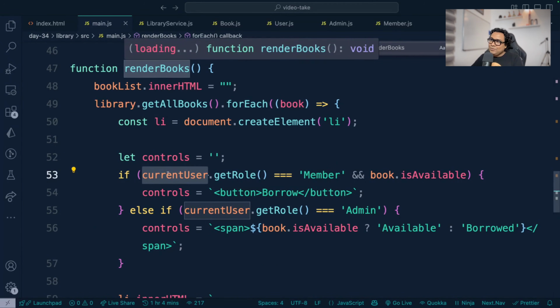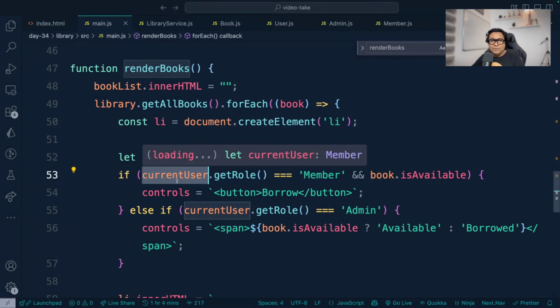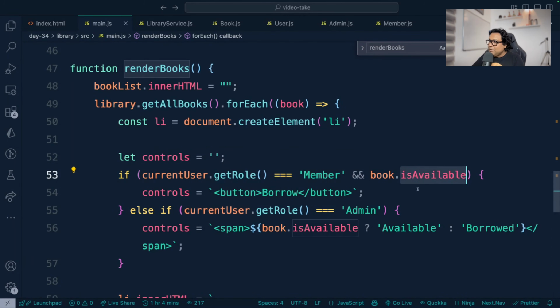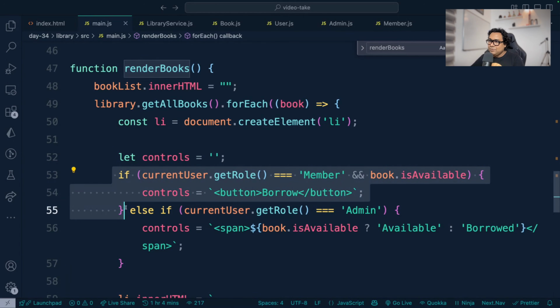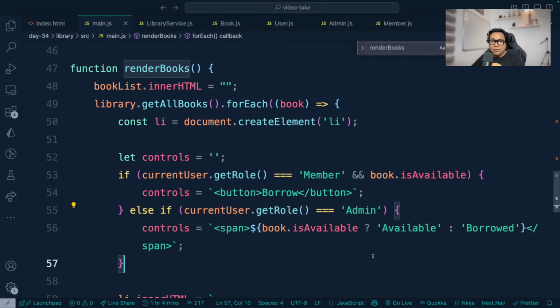Correct? Once you call this one, before this only you have changed the current user to member with the switch. Now the current user is member and the book is available. Now you should be able to see borrow. If you change from member to admin again, this will get called. The current user will be admin, so this if block won't be executed. I'll go to else if and then it will show available versus borrowed.